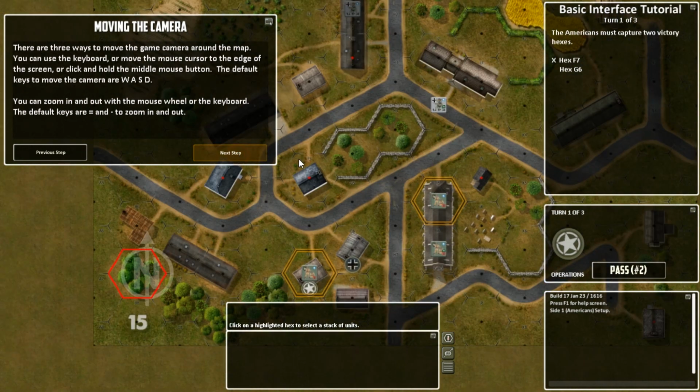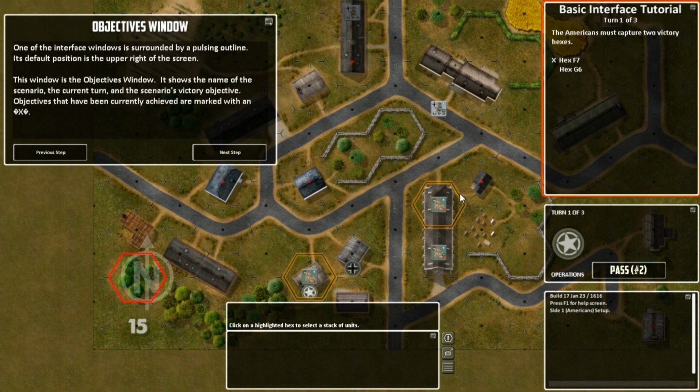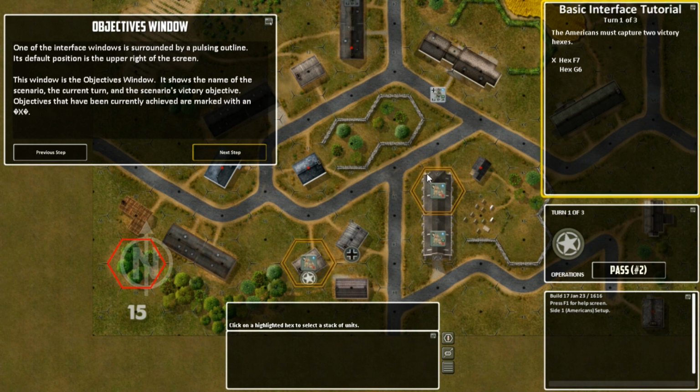Okay, next step. One of the interface windows, obviously this basic interface that's lit up, is surrounded by a pulsing outline. Its default position is the upper right of the screen. Okay, there it is there. The window is the objectives window. It shows the name of the scenario, the current turn, and the scenario's victory objective. The objectives that have been currently achieved are marked with an X.